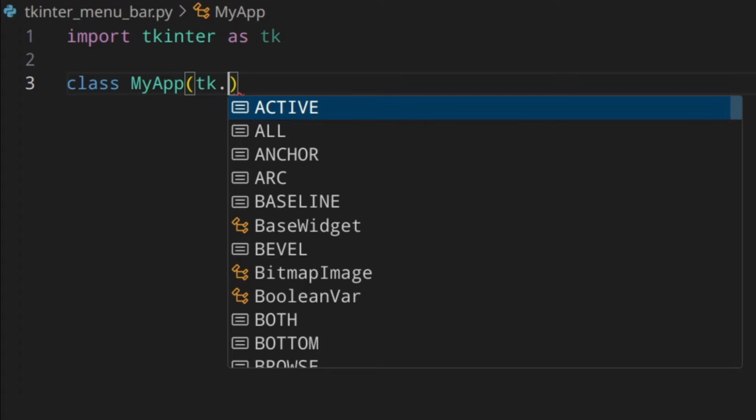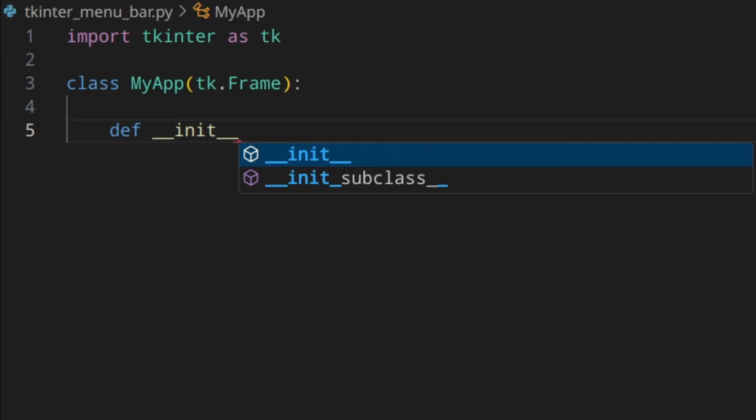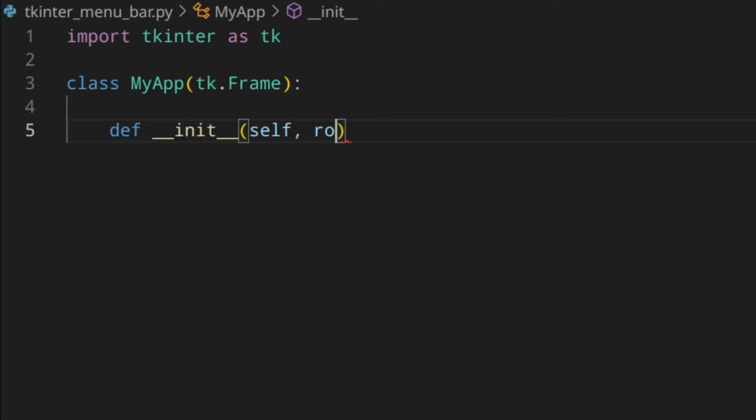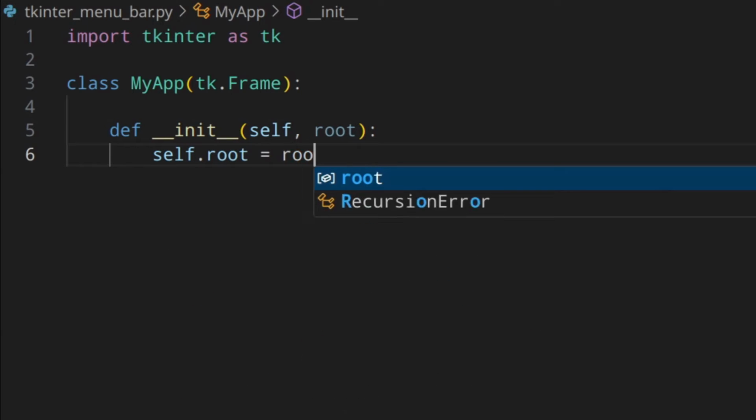So here I'm going to inherit from Frame, okay, the Frame widget. Then I'm going to do something like self.root, and then root is equal to the root.